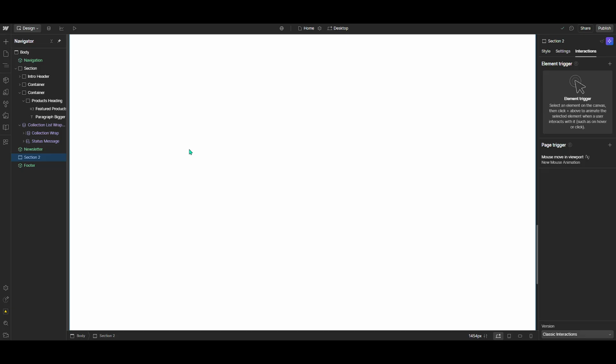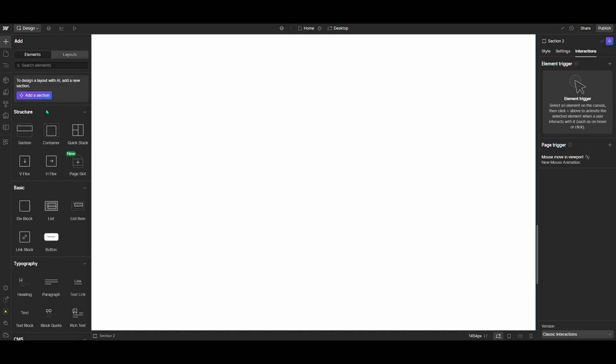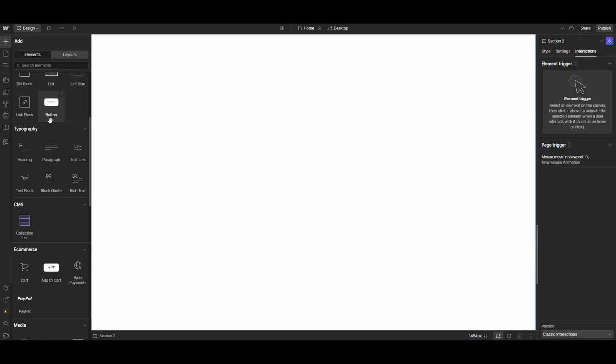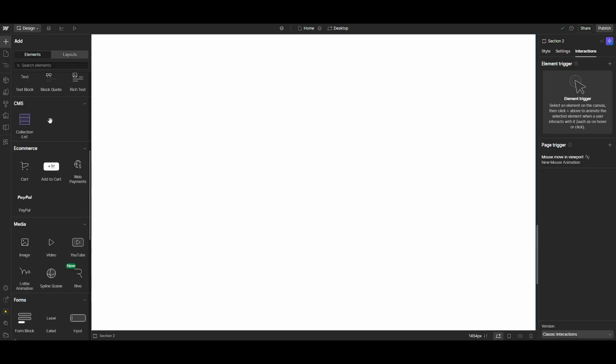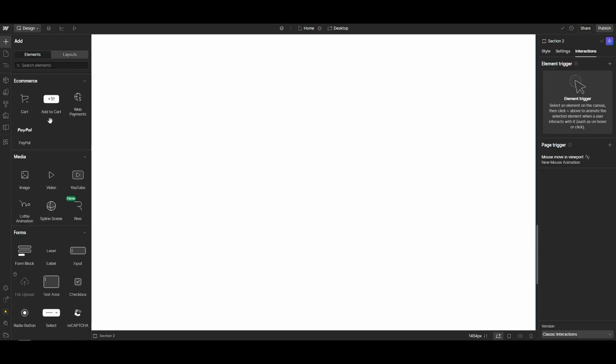To start, you'll need to open your Webflow project where you want to add the 3D spline scene. Once you're in the designer view, take a look on the left-hand side where you'll find a plus icon. This is the Add Elements tab. Clicking on this icon will open up a menu of various elements you can include in your project.